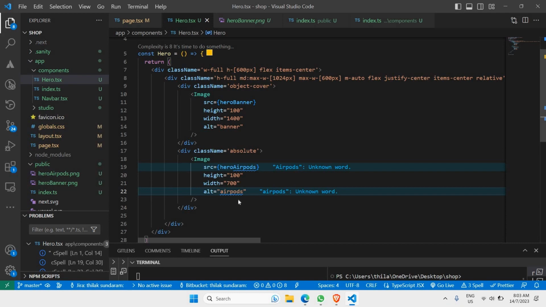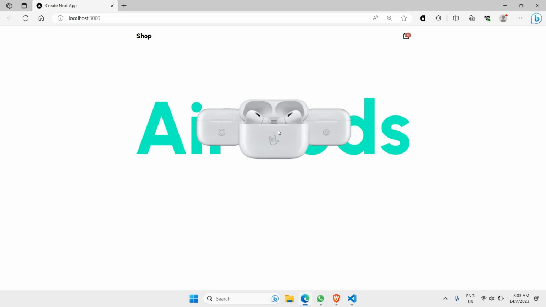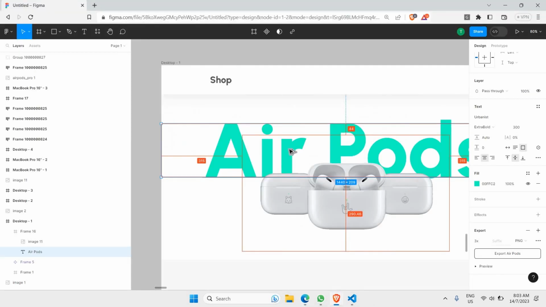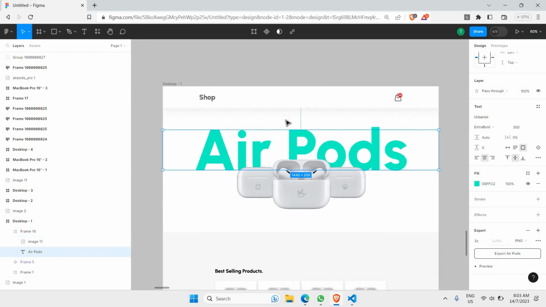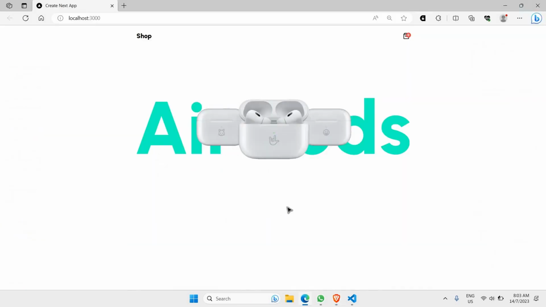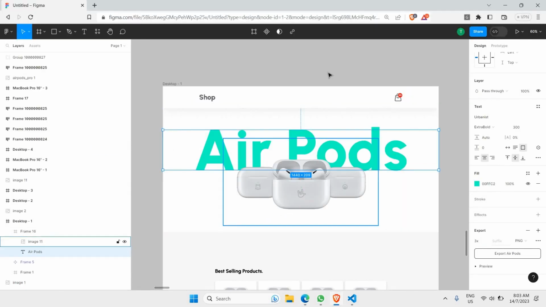And let's check our browser. And there you go. This airports image, as you can see right here, is not placed like how it's supposed to be in the design. So we should make the background be placed a bit to the top and the foreground a bit to the bottom right here. And that will eventually make it exactly like the design.